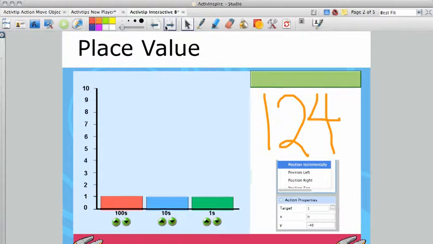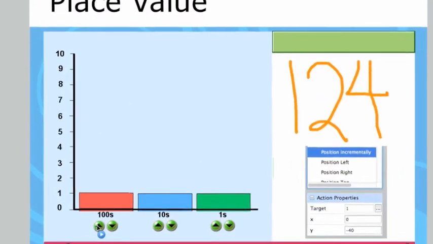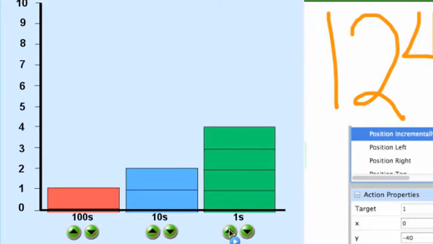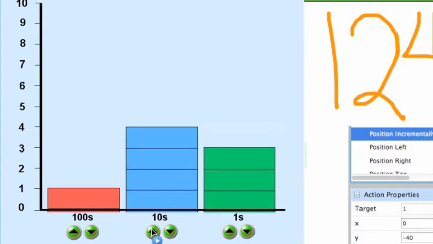Now here's a template that you may find in your ActivInspire resource library. It's useful for exploring place value. Now you could write a number like 124 and have the students use the green buttons to chart the number of hundreds, tens, and ones. So for hundreds I have 1, for tens I have 2, and for the ones I have 4. Now you can see the bars move up or they can move down. So it's a great interactive lesson the students can work with and actually see visual representations of these numbers.